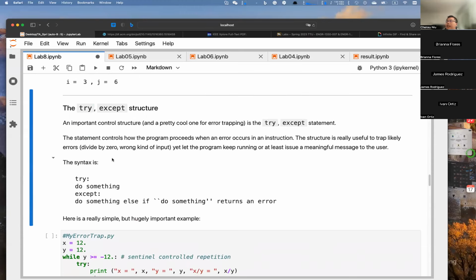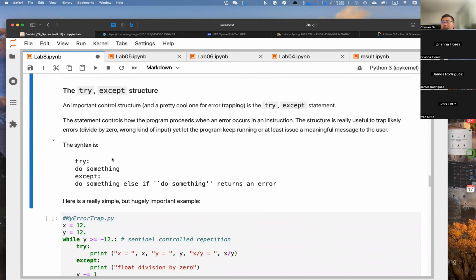Okay, next one is about the try and except structure. It's also very important. It's very useful for trapping errors and helps you debug your code. An important control structure is the try and except statement. It controls how programs proceed when an error occurs in an instruction.